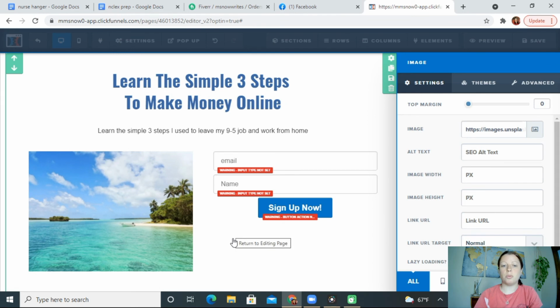So this is a very simple opt-in funnel. You can do whatever you want. You can put borders around this stuff. You could put borders around here, change the colors, add more text. It's truly a plug and play system. That's what I love about it. It's super easy.